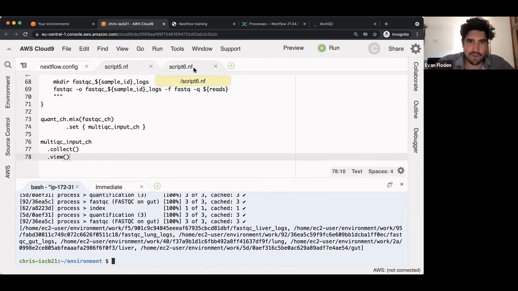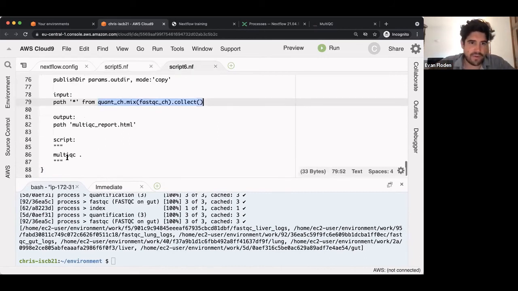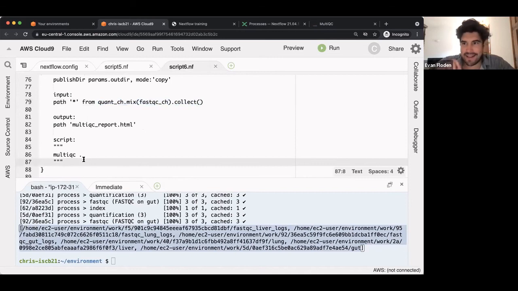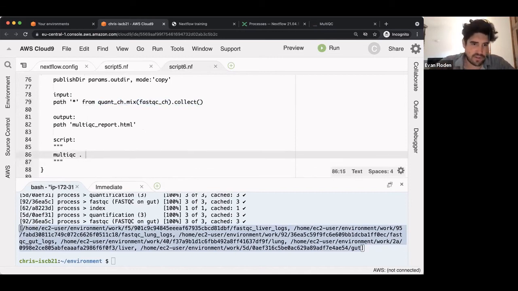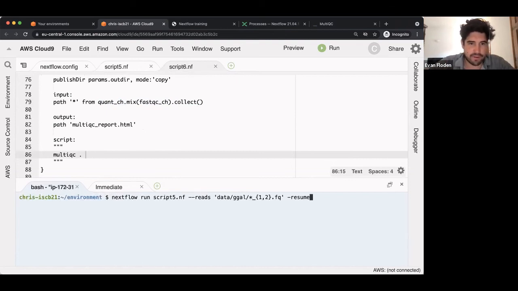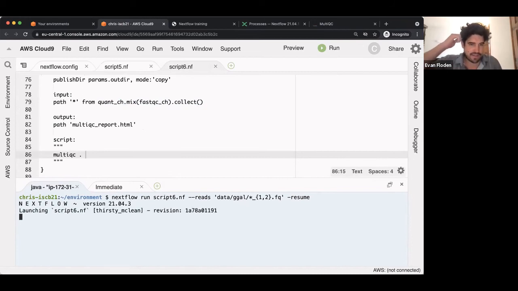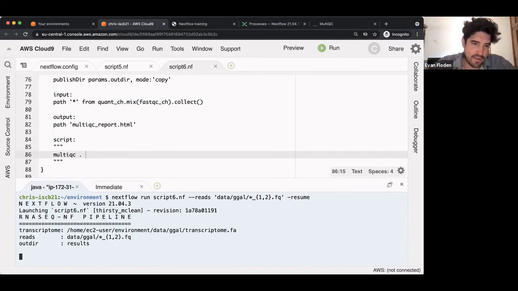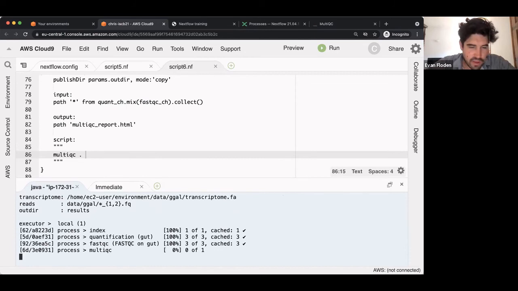Now, going back to multi-QC, how do we use that? Well, we just say multi-QC dot. And all of these files you can see here in my terminal are now in that single task directory. So as a user, or as a launcher of this, I'm going to say nextflow run. I'm going to modify this. Instead of running script number 5, I'm going to run script number 6 here. And we'll see that when we launch this, multi-QC runs once, and we get 1 report generated from that multi-QC report.